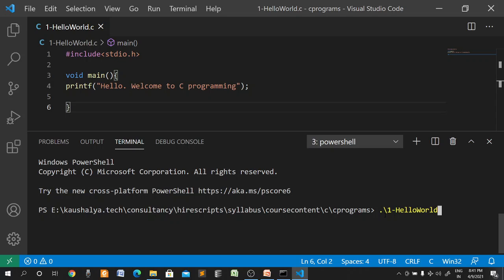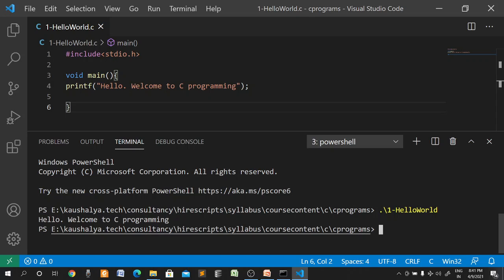As it is an executable file, only the name of the file is enough without any extension .exe. And then when you press enter, see, it has printed on the console. It has typed hello, welcome to C programming. So hope you are following along with me, and you can also type along with me. So then you can get the output in this way. So in this way, you can start with the first C program, which is hello world.